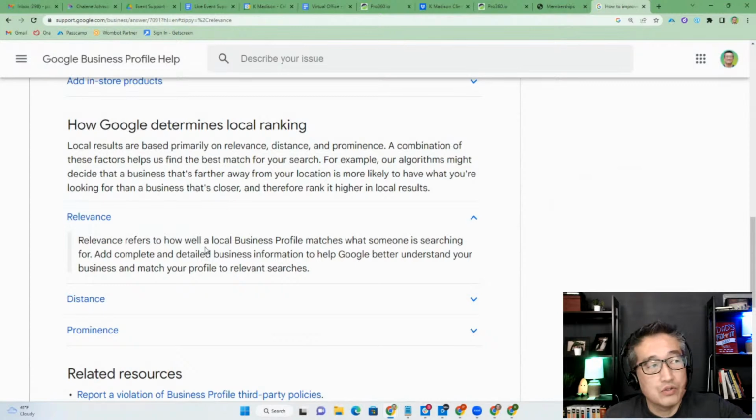So how you build relevance is by providing complete and detailed information on your Google Business Profile to help Google understand your business, so that Google understands exactly what your business does. Then Google, through its AI, is going to match it to whatever people are searching for. Okay, so that is basically relevance, and that is filling out your Google Business Profile completely, with everything in there.